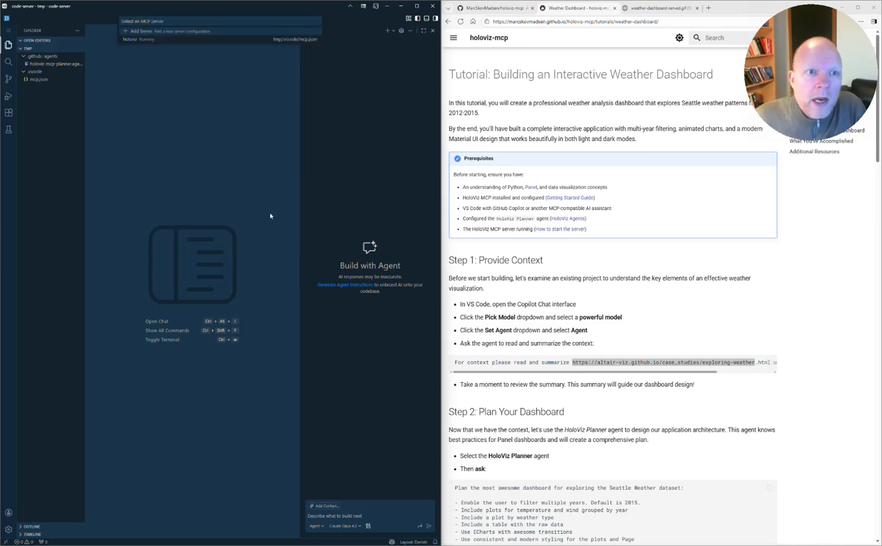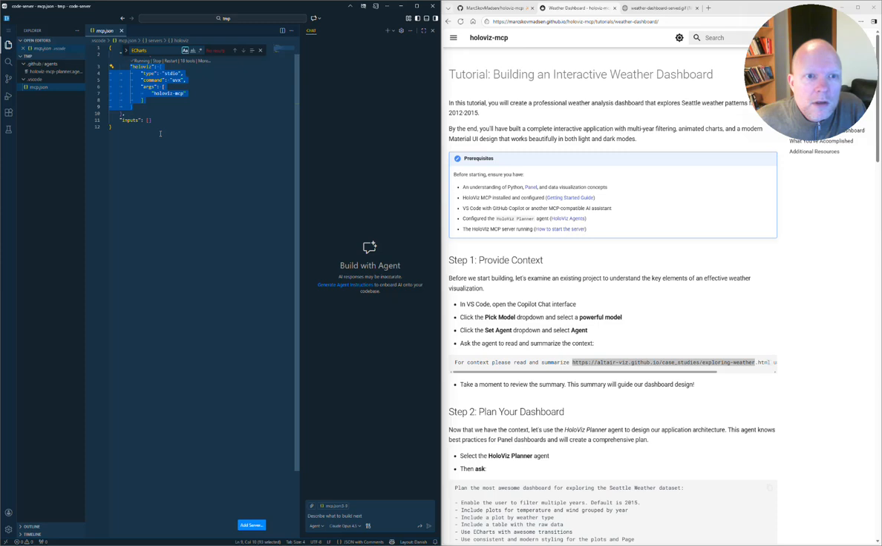MCP servers, and here we would have the Holoviz server configured like this, and you can see it's also running. So it is there. We need VS Code with GitHub Copilot or another MCP compatible AI assistant. Yes, that we have. Then we have the Holoviz planner agent. Yes, we can select it down here, and there's a tutorial on installing that. It's really just a command you need to run in the terminal. And yes, we have the Holoviz-MCP server running. Okay, so let's get started.